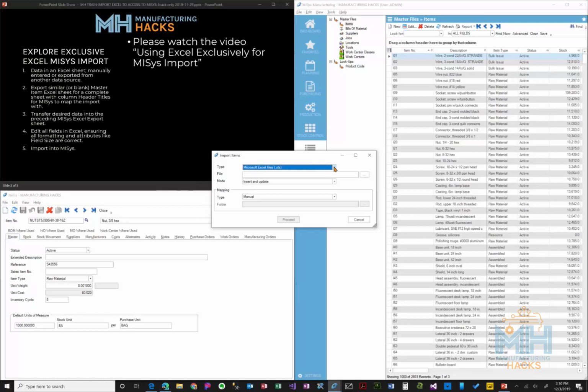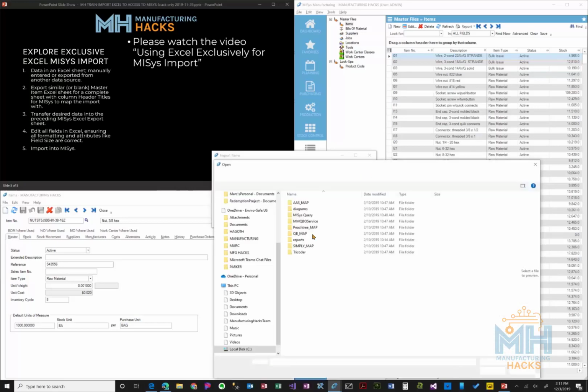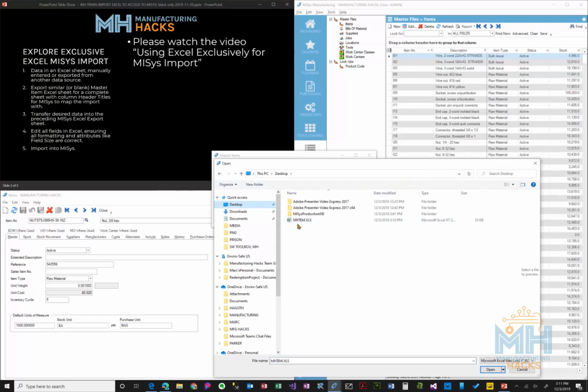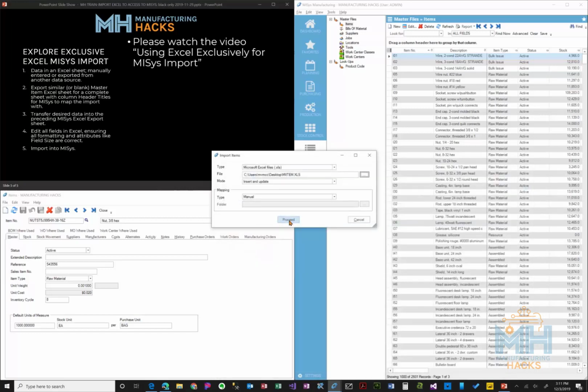And so if you're doing bill of materials, it would go on the bill of materials. This one goes through the items. And I'm importing an Excel sheet. I'm importing this format. So go find it. And it's on my desktop. And choose it. Go ahead and proceed.